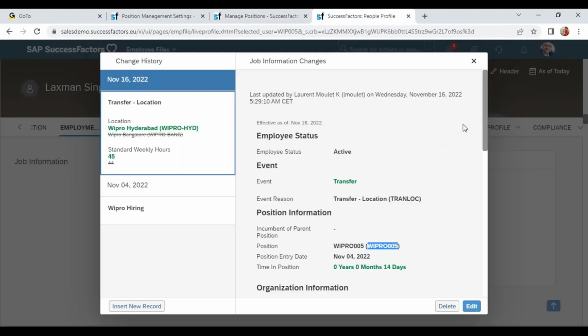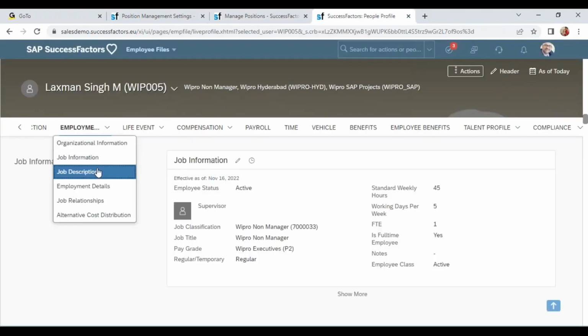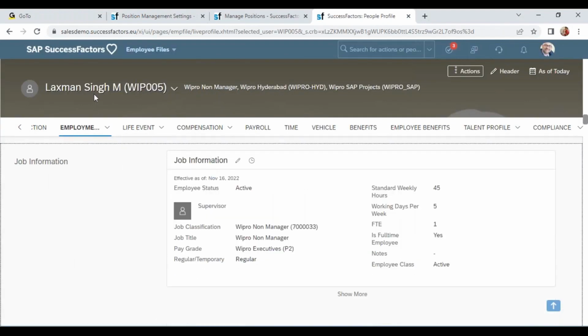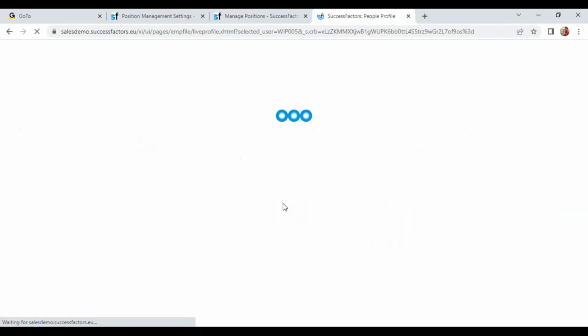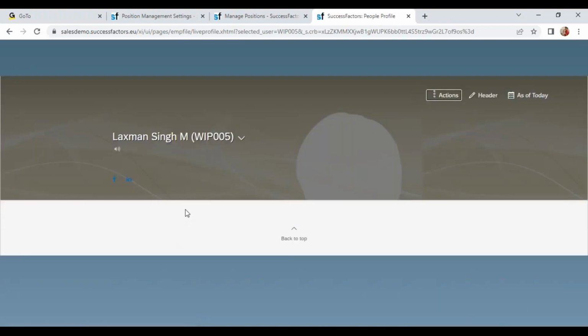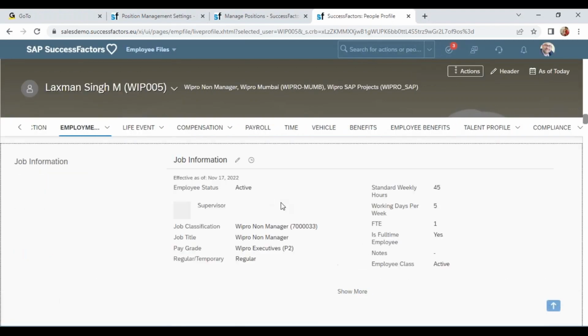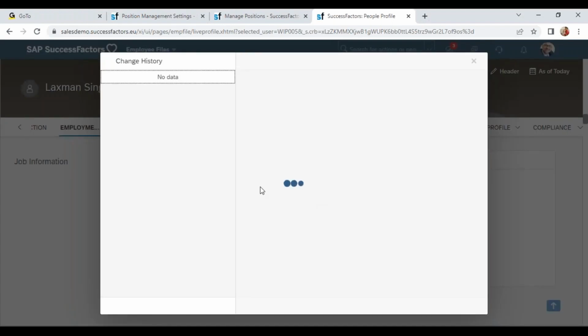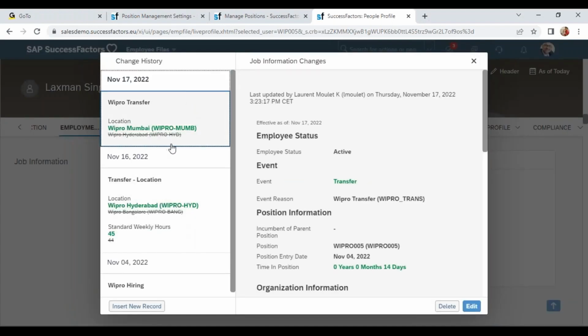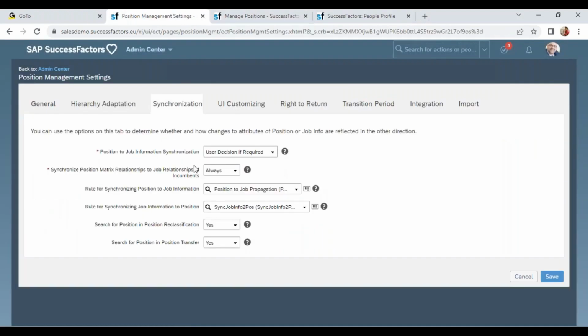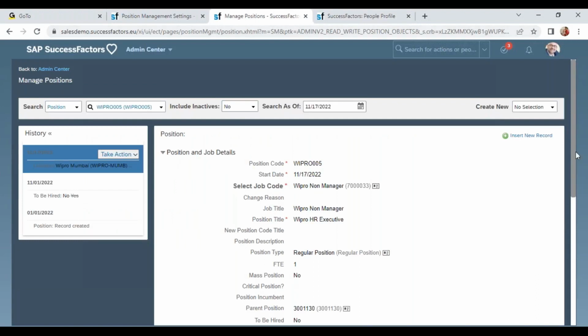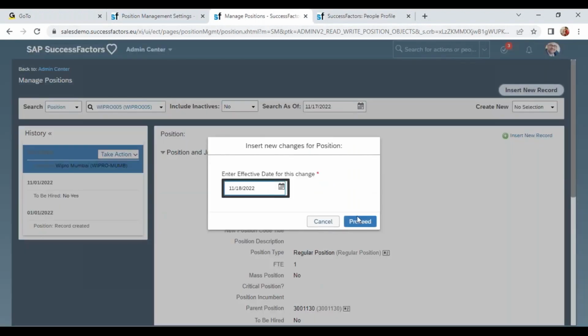Now if I go back to the profile of the employee, refresh once. Employment, job information. You see, as of November 17th, this employee's location is changed. The employee's location is also changed because it updated it. Now, because we have the option of user decision if required, there are some fields which are not available at the employee level. Like I go here, change 18th.